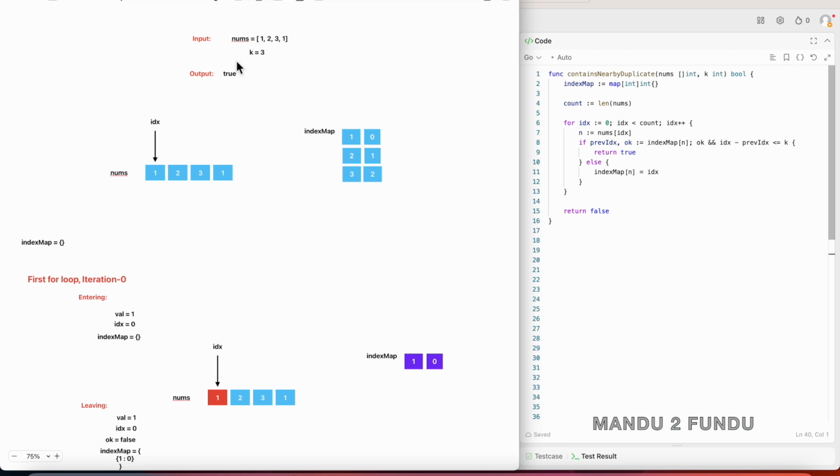Let's do the code walkthrough for this input. So the input array is 1, 2, 3, 1 and the maximum distance between the duplicates allowed is 3. So in this case the number 1 occurs at index 0 and 3. So the difference between that index is 3, which is less than or equal to the k. So the expected output is true.